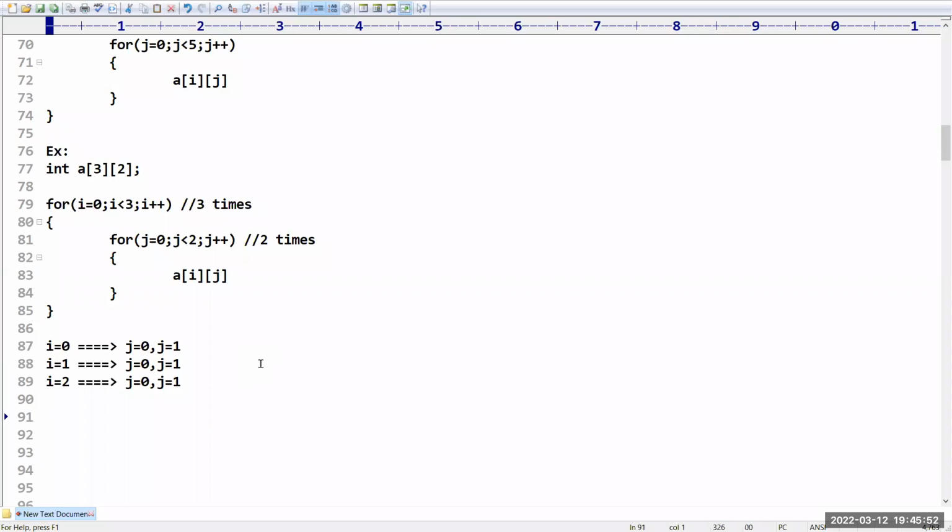That's all. Now we are getting the matrix indices 0 comma 0, then 0 comma 1. Next 1 comma 0, then 1 comma 1. Then 2 comma 0, then 2 comma 1. I hope you got the clarity, right? Who asked this doubt? Is it clear?